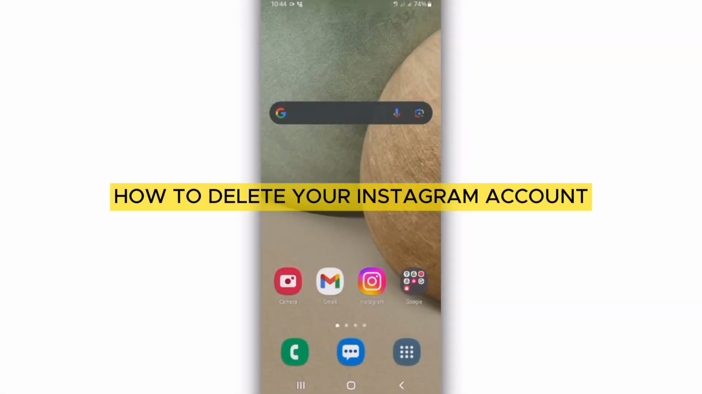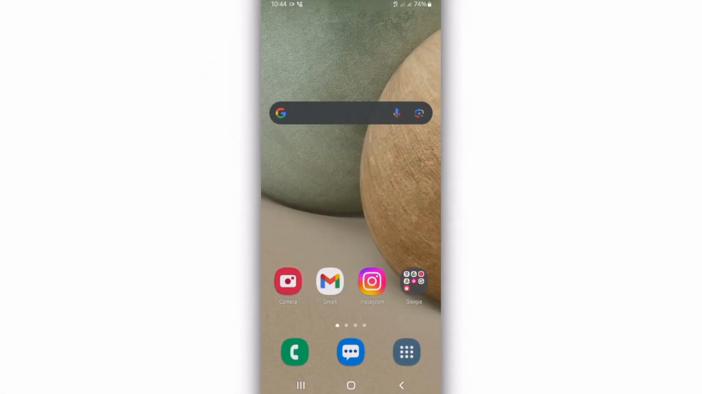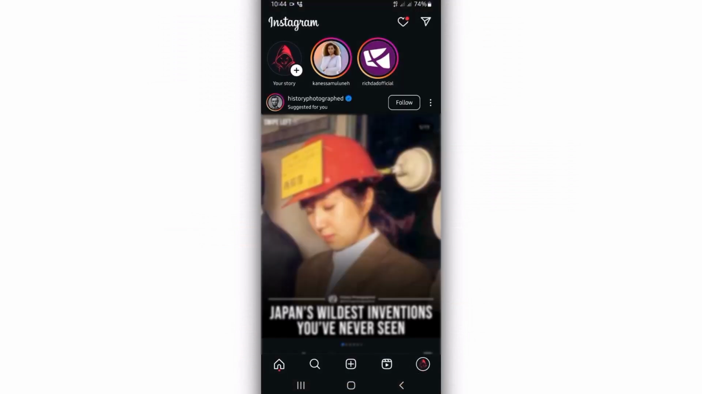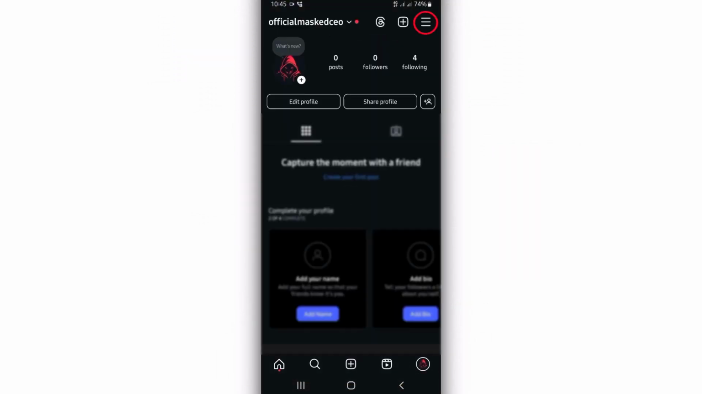Here's how to delete your Instagram account in a few easy steps. Let's get started. First, open the Instagram app and go to your profile. Tap the three lines in the top right corner.